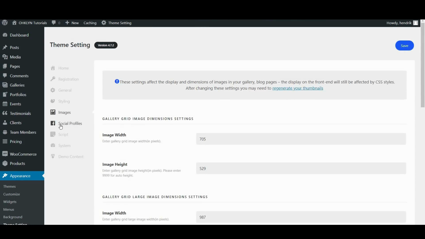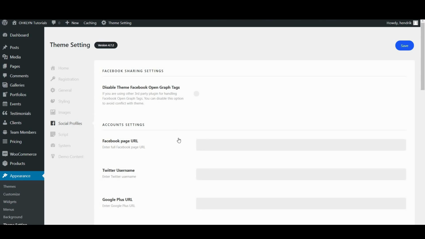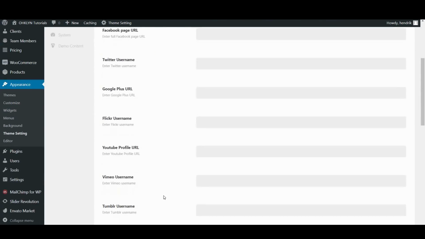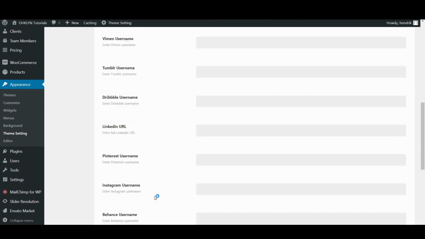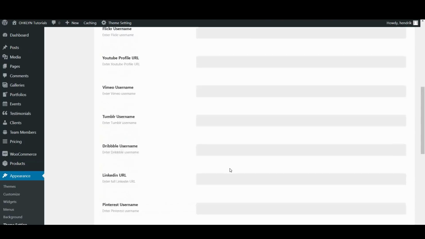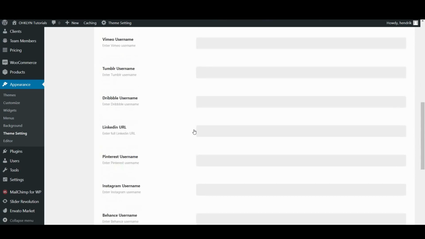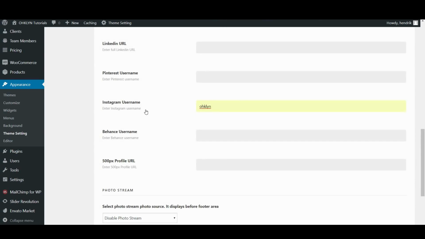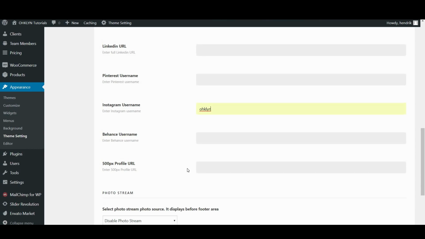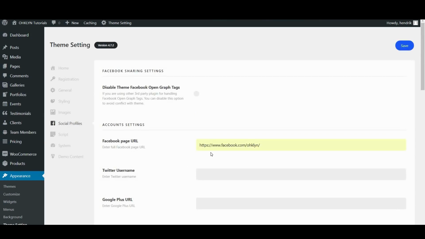Next up is the Social Profiles tab. Here, you can link your social media accounts by copying either the username or link, including the HTTP or HTTPS part of the URL, for your social media account. These links will be used whenever social media icons are displayed on your site. We'll add our Facebook profile by typing in the URL to the OHKLYN Facebook page, and our Instagram profile by typing OHKLYN into the Instagram field. The Facebook and Instagram icons will now be displayed wherever social media icons are enabled on your site.